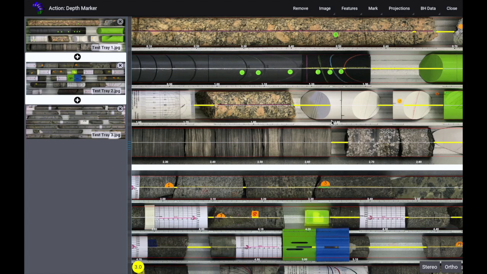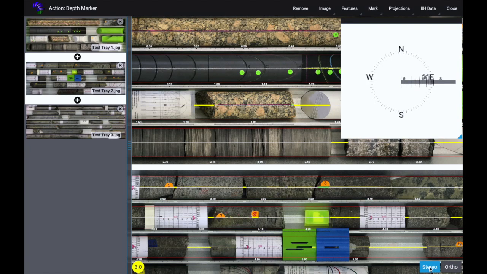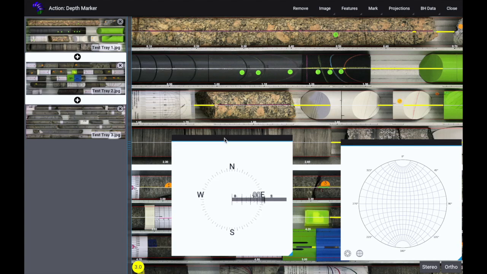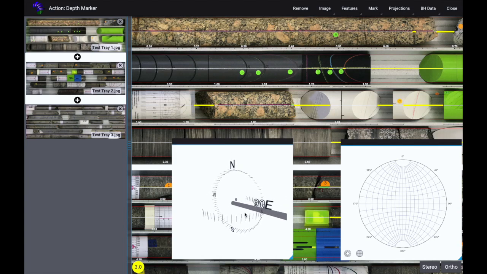As we are planning to record structural information today, let's go ahead and turn on the pop-up StereoNet and orthographic projections by clicking the stereo and ortho buttons found at the bottom right of the screen. This will bring up an equal area StereoNet and a three-dimensional orthographic projection for the three core trays being displayed.